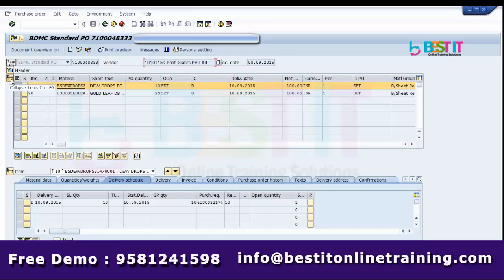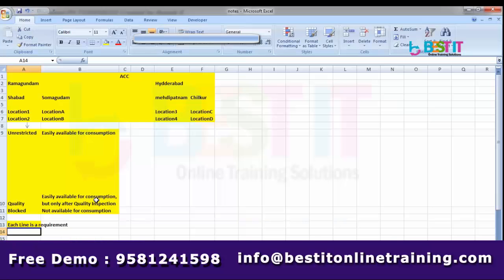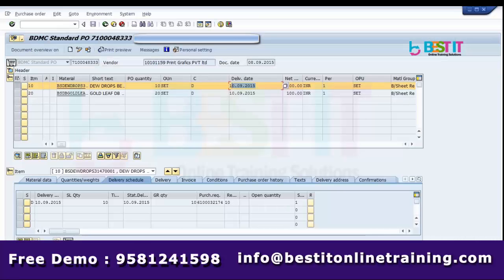Now, the first requirement consists of a delivery date. This is the delivery date. At least note down the words delivery date and delivery schedule. There are two words: delivery date, hyphen, item overview; delivery schedule, hyphen, item detail. These are interconnected.